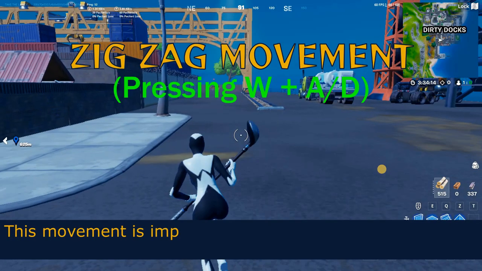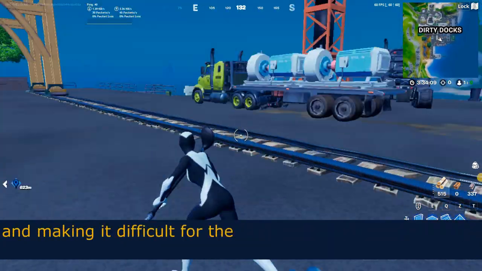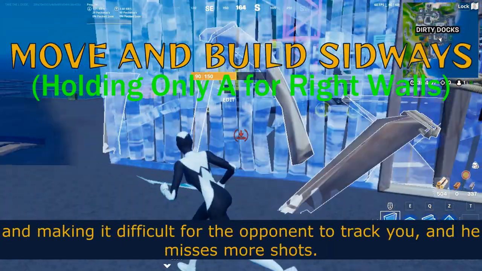movement. This movement is important because it allows you to change direction quickly, making it difficult for the opponent to track you, and he misses more shots.